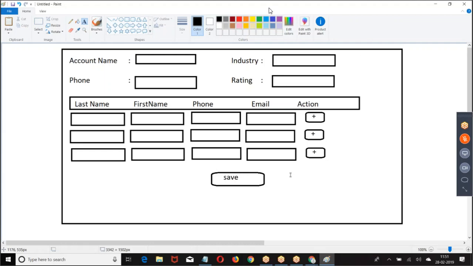You may insert one contact, two contacts, three contacts. So I should allow you to create multiple contacts based on your requirement, as I'm not sure how many you want to create. There's a reason I'm giving an action called plus. When you click on the plus, one more record should be created. This is my requirement. I hope you got my requirement. So let us see how to build it.